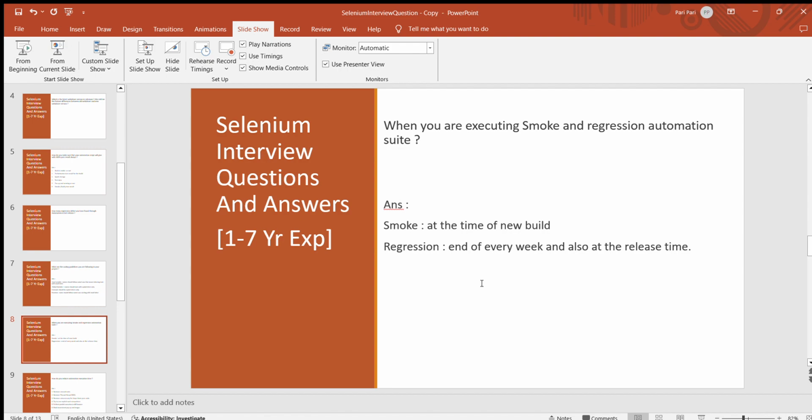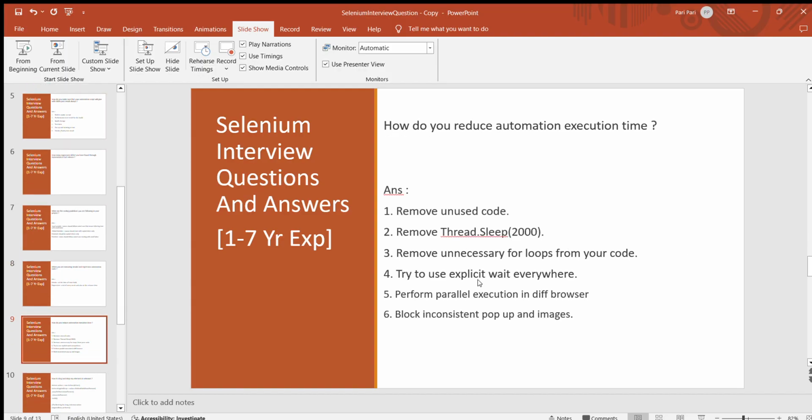Now coming to the next question: how do you reduce automation execution time? First of all, you should remove unused code in your project. Suppose in your framework you have some code which is already commented out. That means you are not using it, so you can remove that code. Second, remove the thread.sleep concept. If you use thread.sleep of 2 seconds, WebDriver will wait up to 2 seconds. Even if WebDriver is able to find the element within 1 second, it will not click because you have given a hard-coded time. So it will wait up to 2 seconds, then click. Obviously that 1 second is wasted for you.